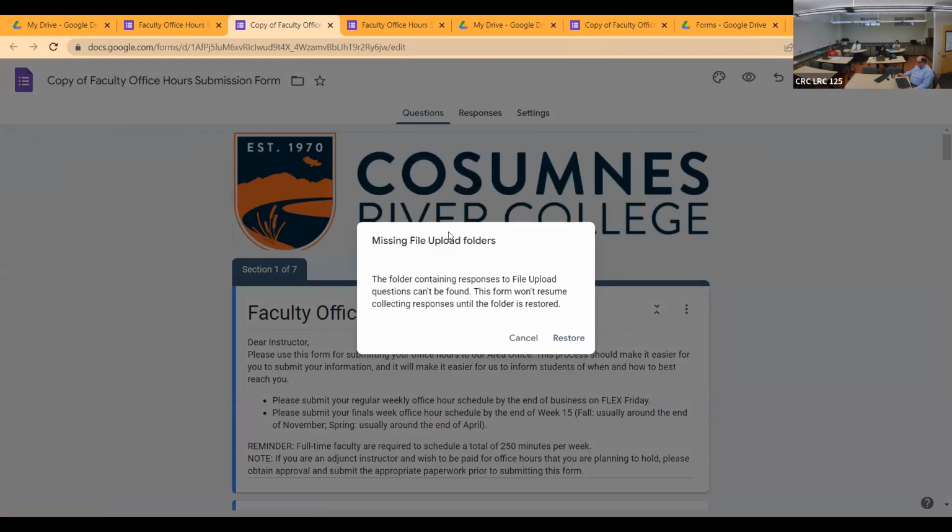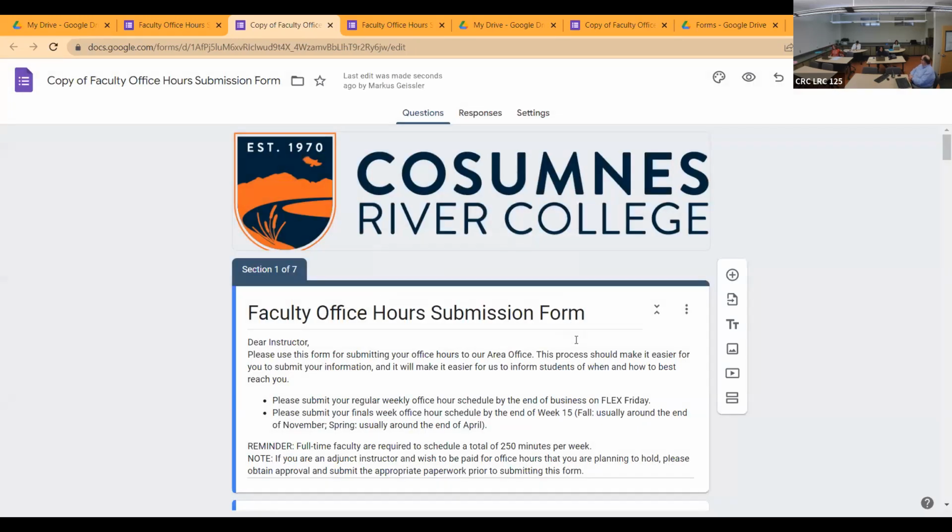Okay. Now, I'm getting a message here that says, missing file upload folders. The folder containing responses to file upload questions can't be found. This form won't resume collecting responses until the folder is restored. So here's what happened. Somebody else created a form, people submitted responses. Those responses were in a separate location that was tied to the original form. At this point in time, since we made a copy of the original form, the responses were not shared. We just shared the form. So at this point in time, we need to click restore to create this upload folder.